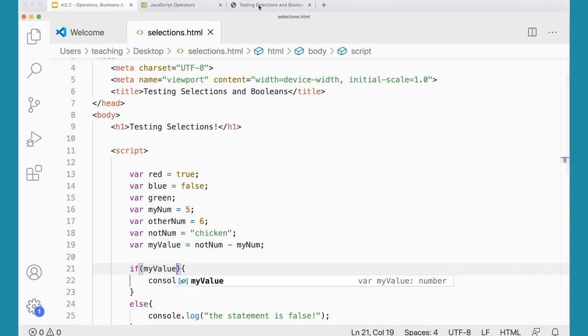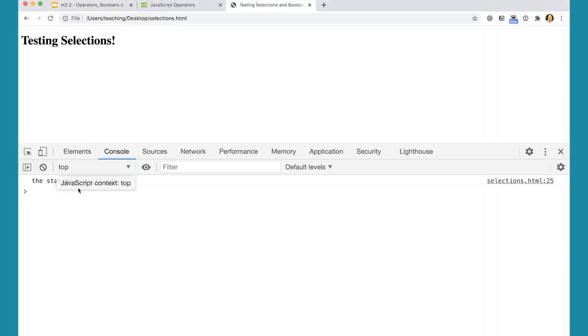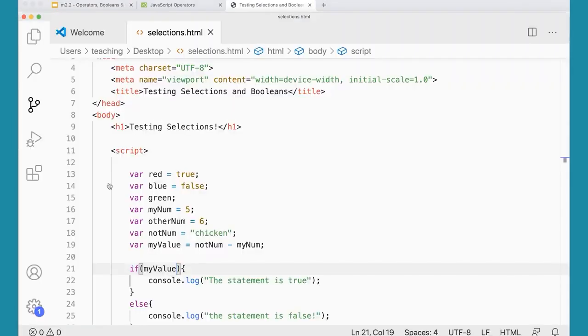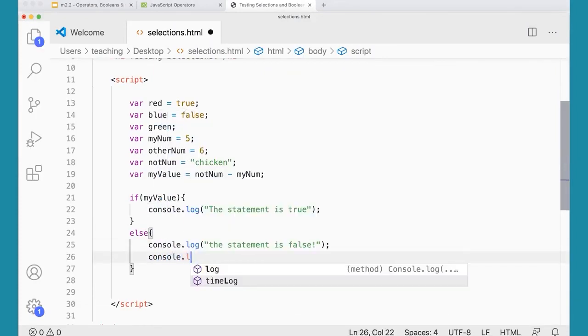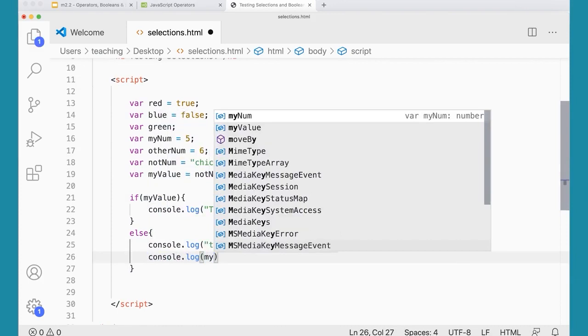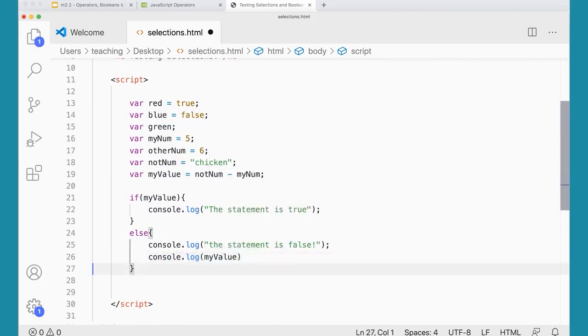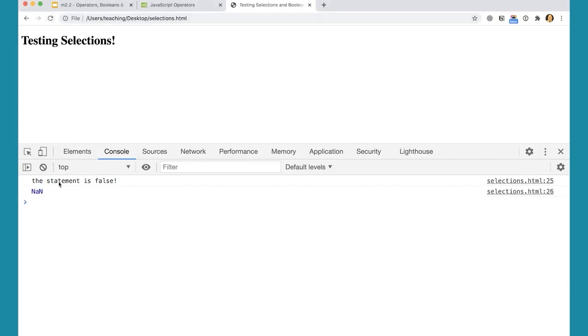You probably won't be surprised to see that that comes up false. That's false. And more than that, if I come down here and just console.log my value, just to see what's actually in that value, when I try to take a chicken and subtract 5 from it, what do I get over here? NaN, not a number. NaN is another thing in JavaScript that is falsy.